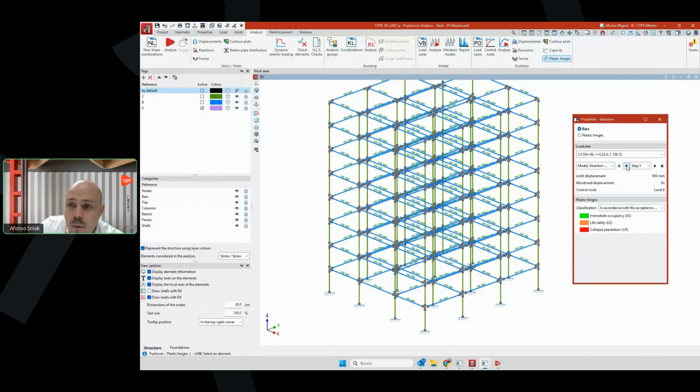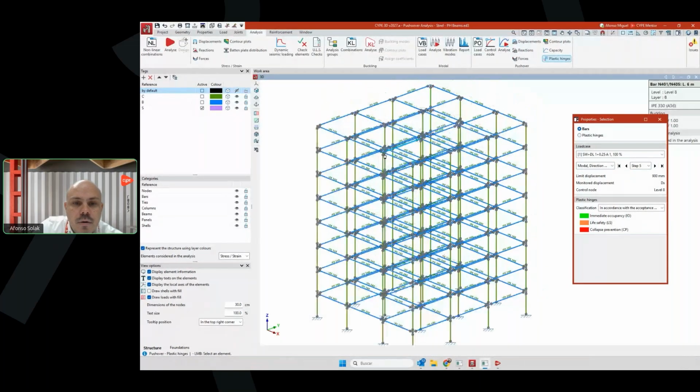And I will change my steps, and you see that all my plastic hinges are now gray because they are still in the elastic behavior. And there is a moment that some of them change, let's see when it happens.